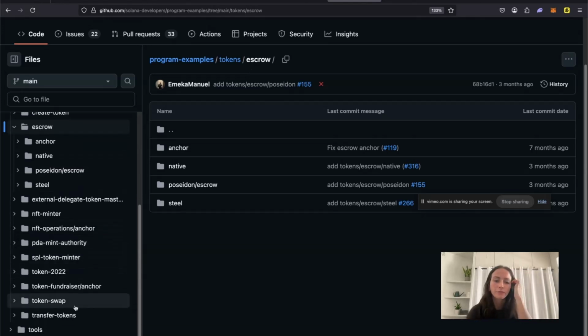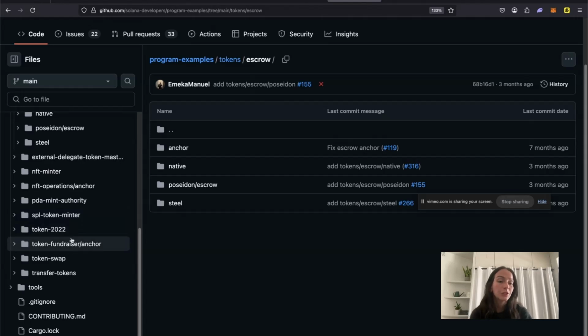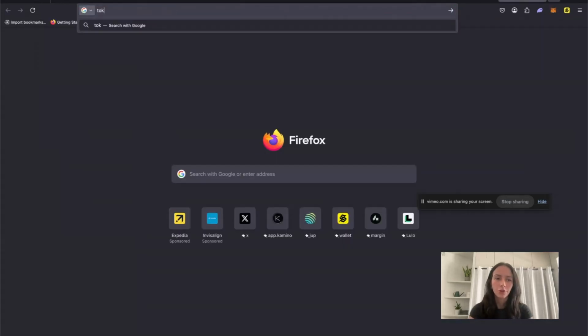Okay. It also goes into NFTs, token 2022. So token 2022 is token extensions. It's a superset of SPL tokens, and it has additional functionality. So let's actually show you guys what that is.